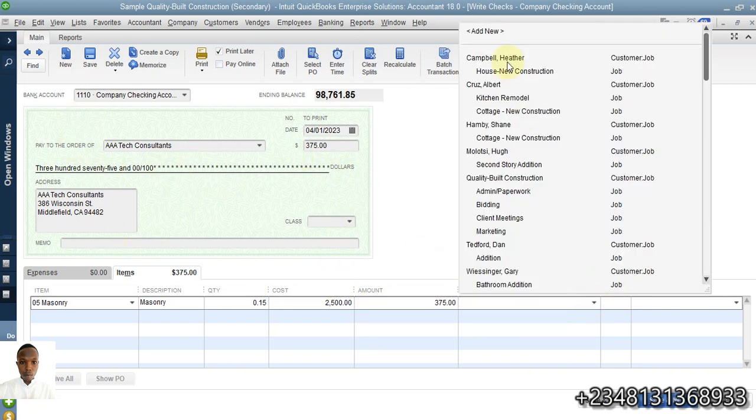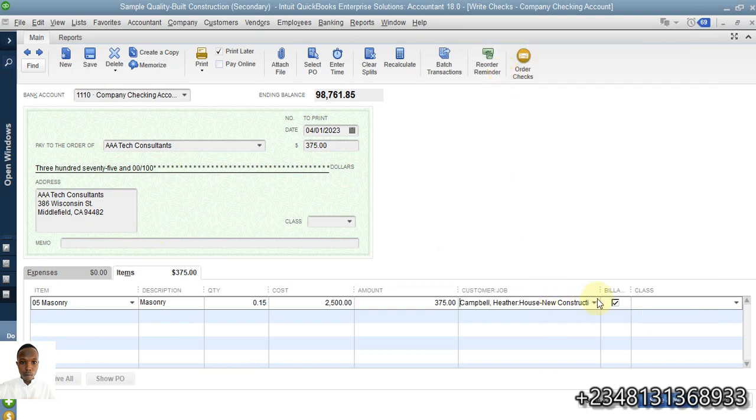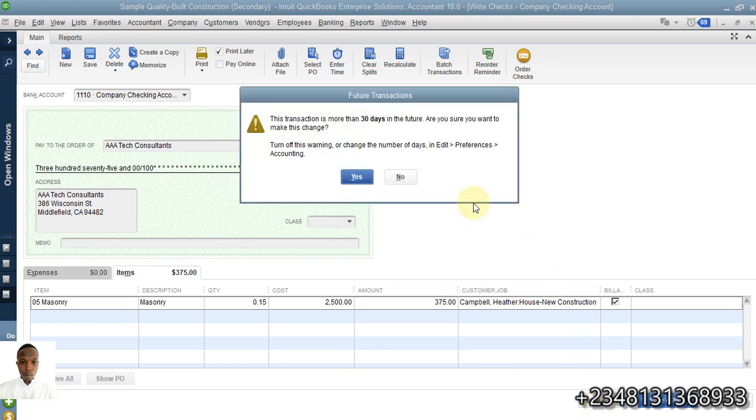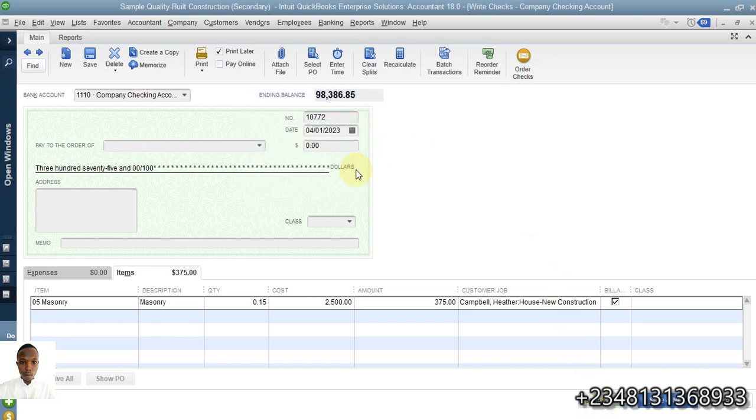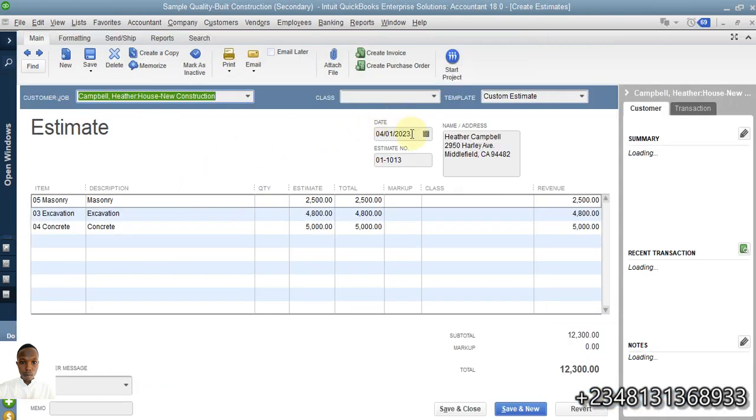Remember, I have to select the job. Then if you want it billable, if you don't want it billable, you uncheck that. So let's say we want it billable, because we want to actually create an invoice after this. So let's do save and close. So mercenary, okay. So now we want to create an invoice.